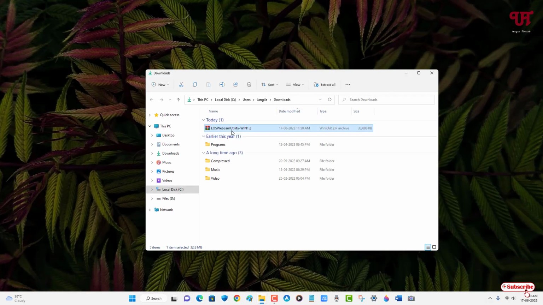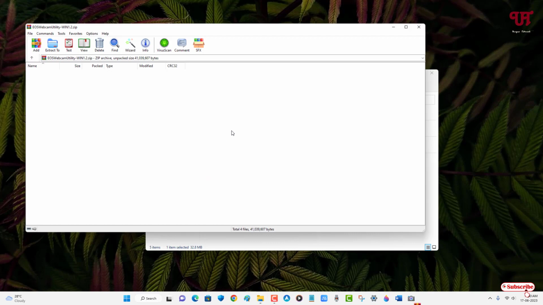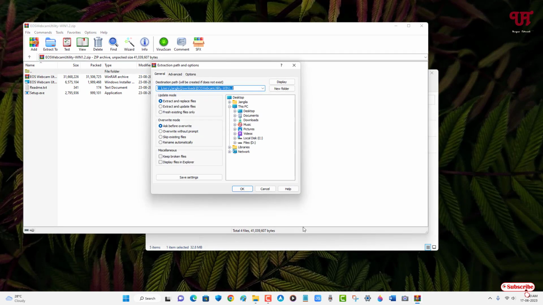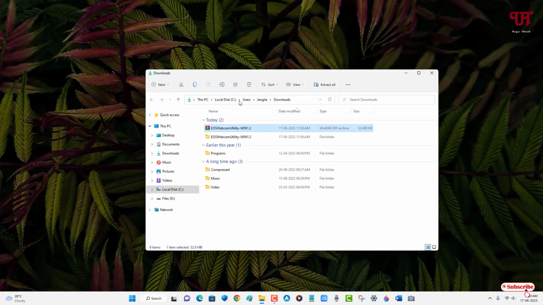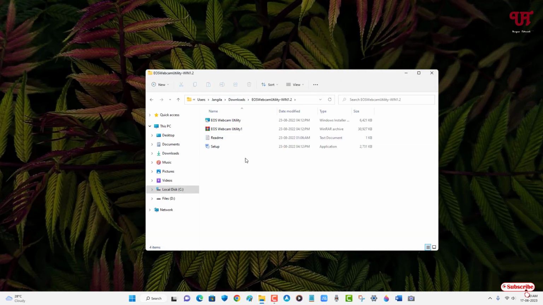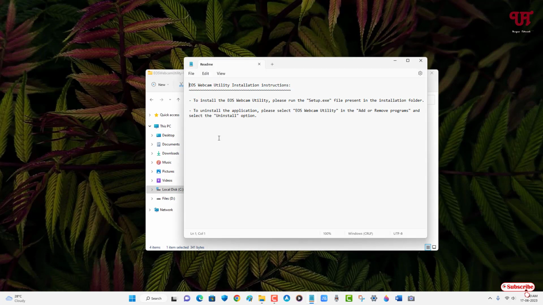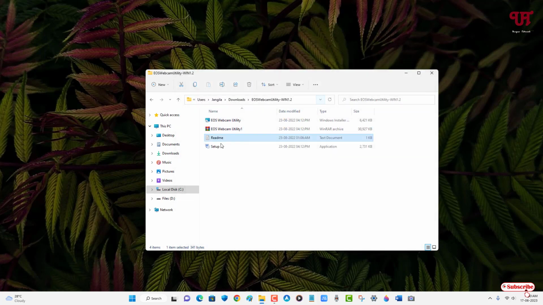Just double click it to extract this zip file. Now just open the extracted folder. Now you can read the instructions if you want to. Here you can see, to install the EOS Webcam Utility, please run the setup.exe. So now just double click on this setup.